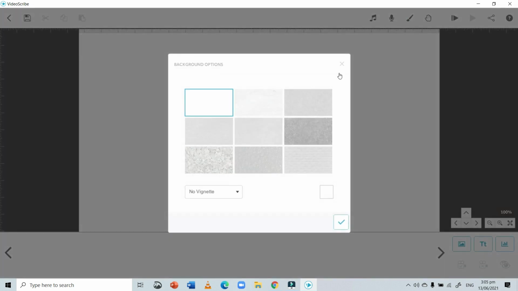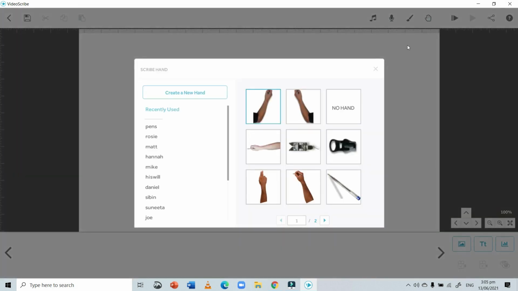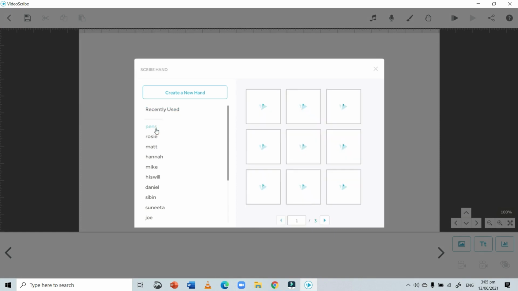But I would suggest that you add voiceover with the help of video editing software, because in that case adding voiceover is comparatively easier. And here you can select the backgrounds, which is by default white, and here you can select hand, because this is the whiteboard animation, so a hand will be drawing things, and whatever you put on the canvas will be drawn by these hands. So you need to select a hand or pen from here.